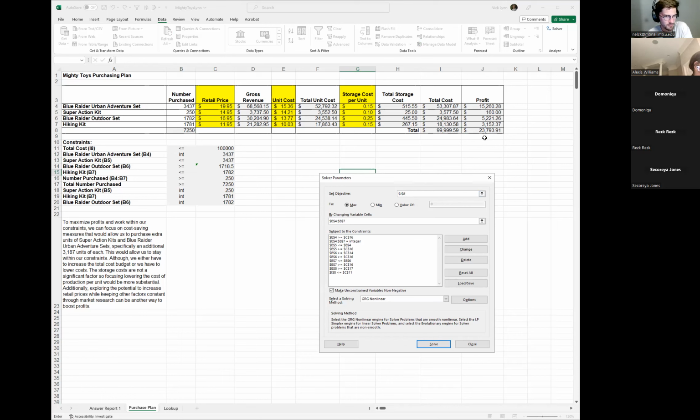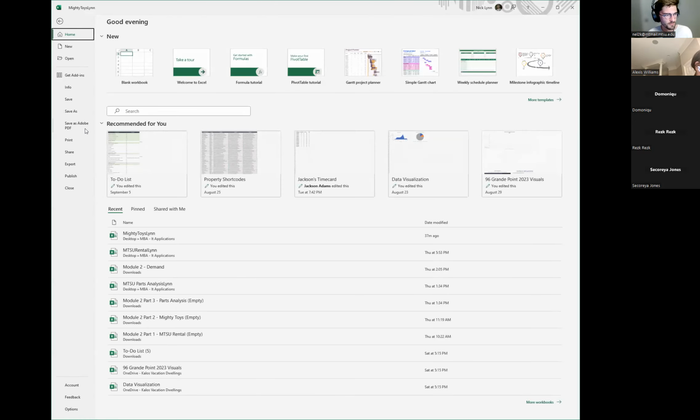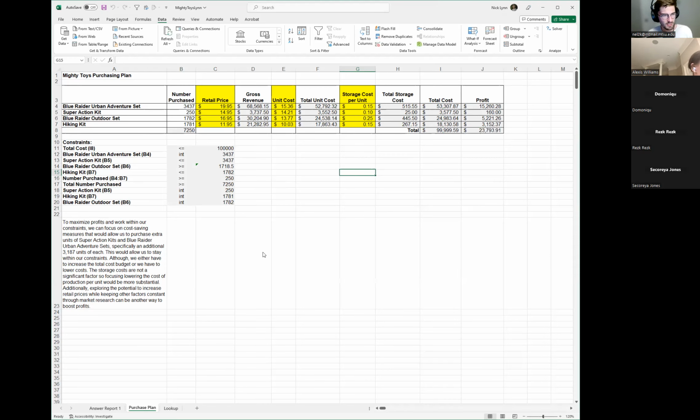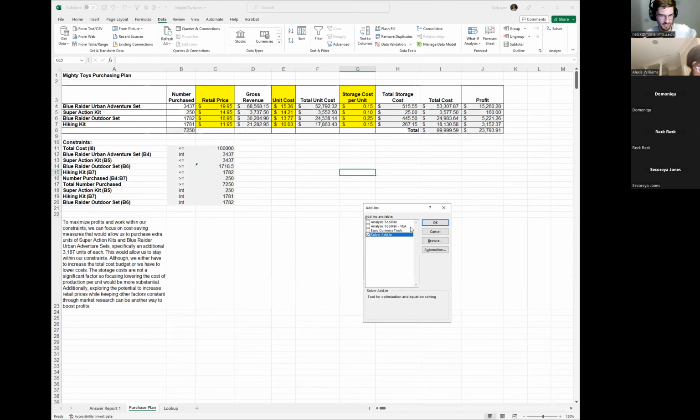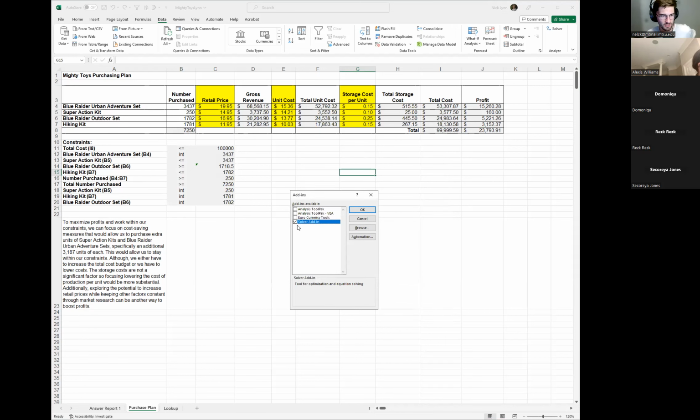You said File, Options, and what else? Let me walk you through it. Go to File, Options, Add-ins. It's on the bottom left, second from the bottom. Then hit Go on the bottom where it says Manage Excel Add-ins. Let me know when you've done that. I did it. Cool. Now check the box next to Solver Add-in and hit OK.